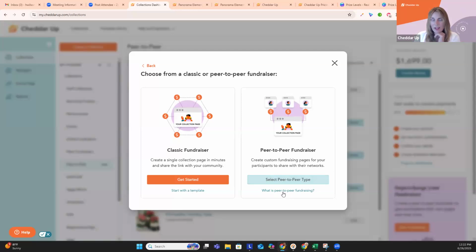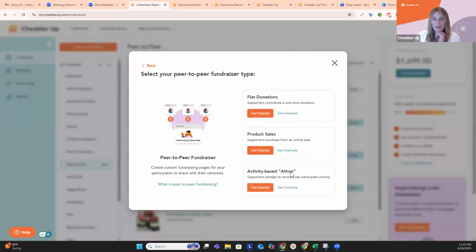If you still are trying to understand everything, we have a lot of little explainers to help you understand what is peer-to-peer fundraising. And then here are your three different types of peer-to-peer fundraisers you can create with CheddarUp. You can do flat donations. That's multiple participants and they're just asking for money. You can do product sales. Maybe you're going to have a plant sale and you want all the individual participants, the students or the teammates or the athletes to sell wreaths or to sell poinsettias or to sell flowers in the spring, right? Or you can pick this activity-based one. This is going to be where you're recording an activity and you're gathering pledges based on how many of an activity people can complete.